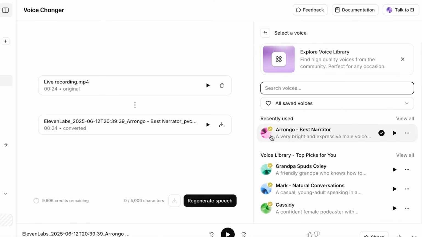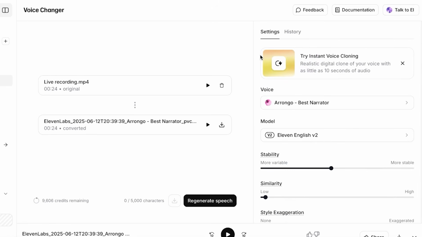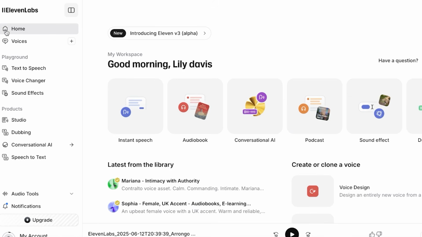So even when we are creating a AI voice text clip, it is not going to be sounding exactly like what we have seen in other videos or other people using, because it takes infractions from our voice. So that is how you can get started with the AI voice changer on ElevenLabs.